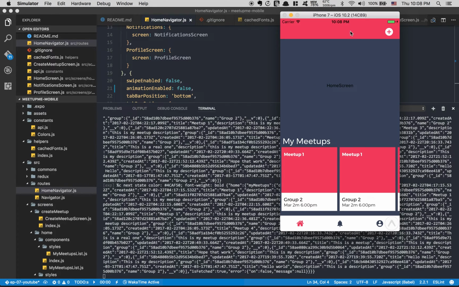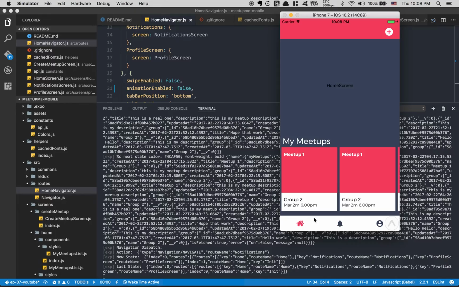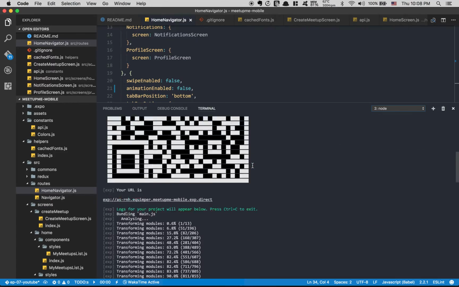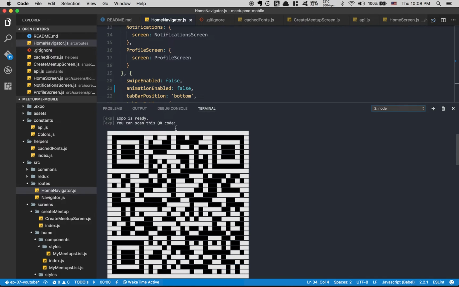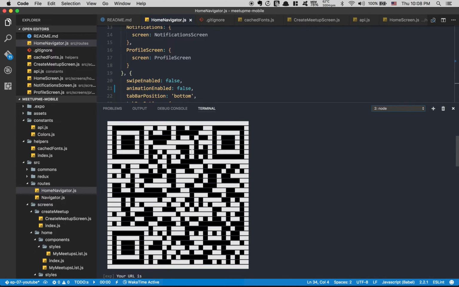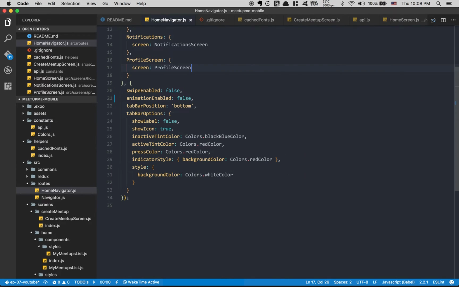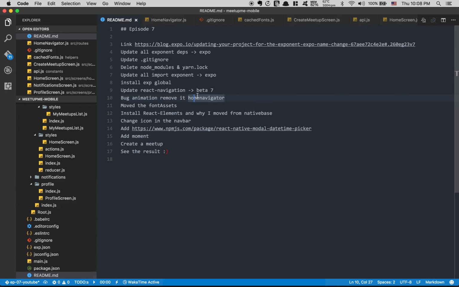Perfect. So now you see I have no animation, but at least I can see my plus. Here, this is what I didn't show you, they put the scan QR here. So if you're using Exponent on your cell phone, you can just scan this QR with the Exponent application and that's gonna open it on your mobile. Perfect. So we removed the animation. That was one of the things here.